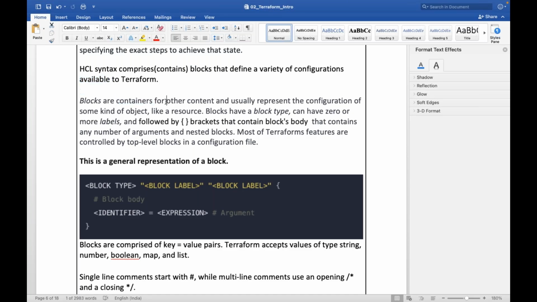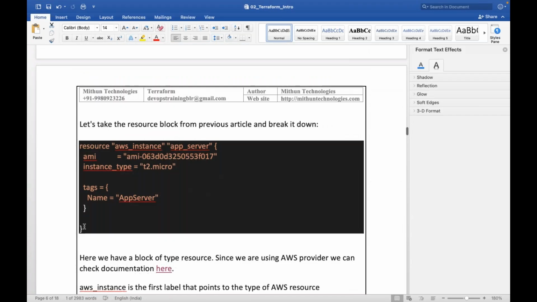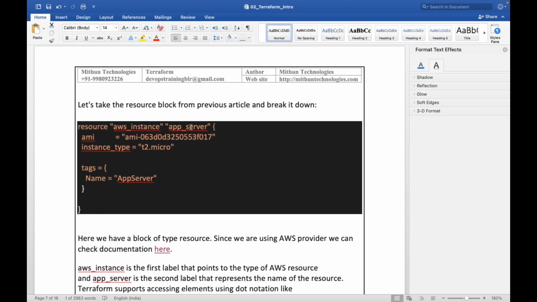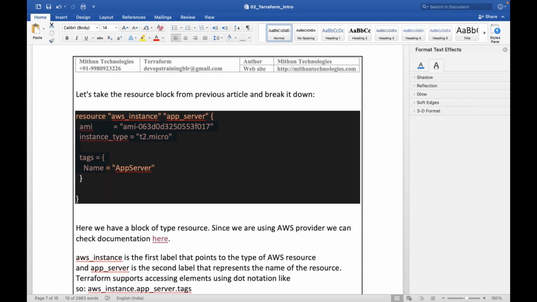Blocks are containers for some content, usually representing some configuration like a resource. Blocks have a block type. They can have zero or more labels, followed by curly brackets that contain some body. Body is nothing but some kind of arguments. So this is just an example of a resource block. The block type is resource, these are the labels for that resource, and these are the body of the resource.